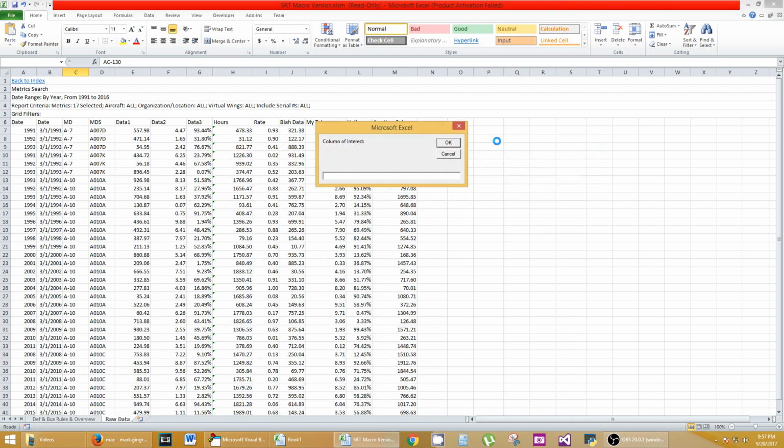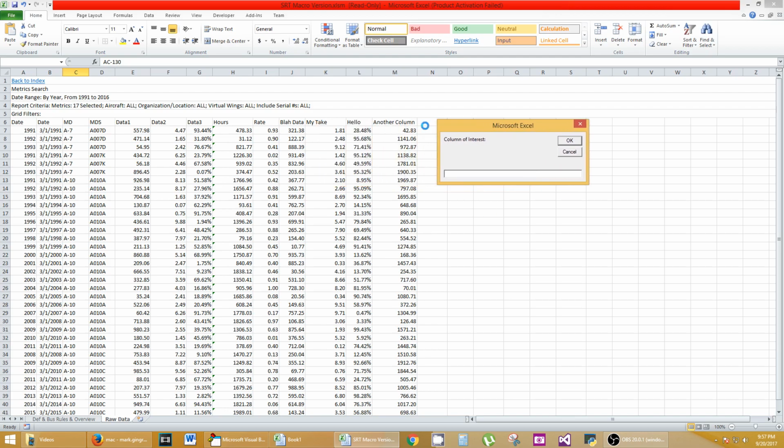Okay, column of interest. Because I created this, I know what it means. It's not extremely user-friendly, but I actually want a number in there at the moment. Later on, we'll create forms that will have a user interface with this. So column 1, 2, 3 is the MD column. I want the MD column to have its own tab. So column 3, hit OK.